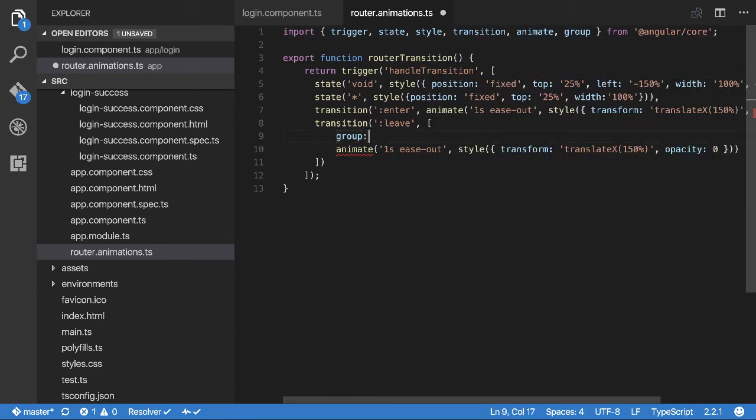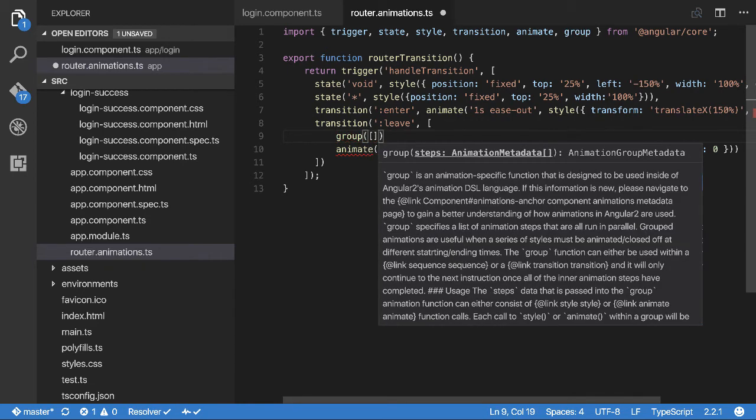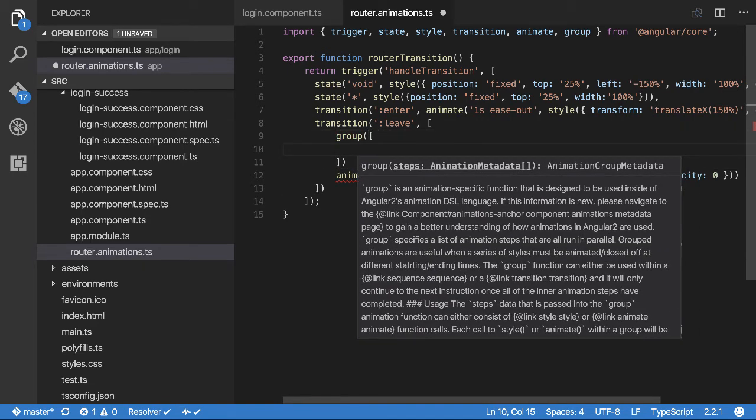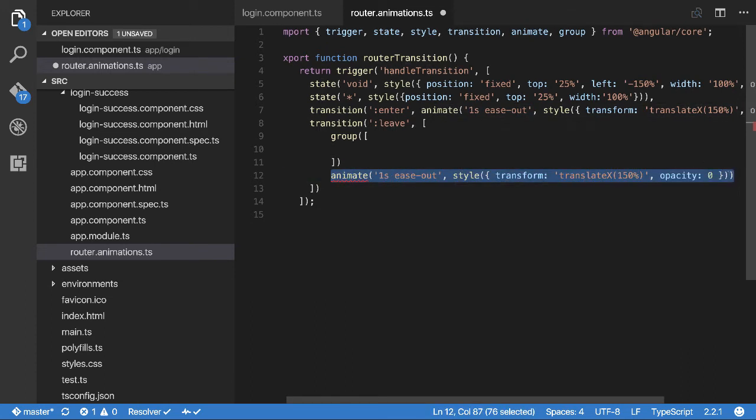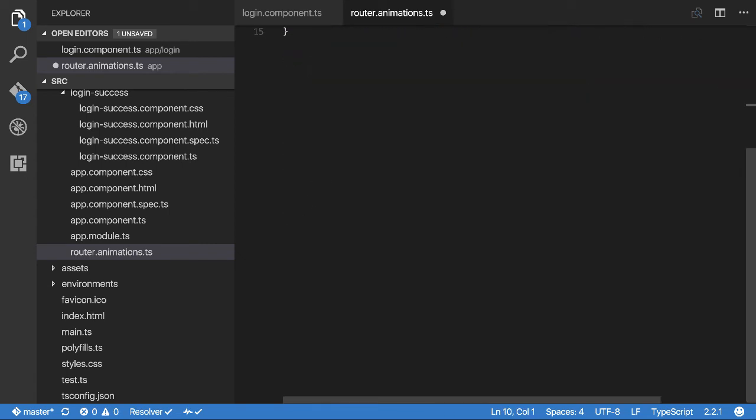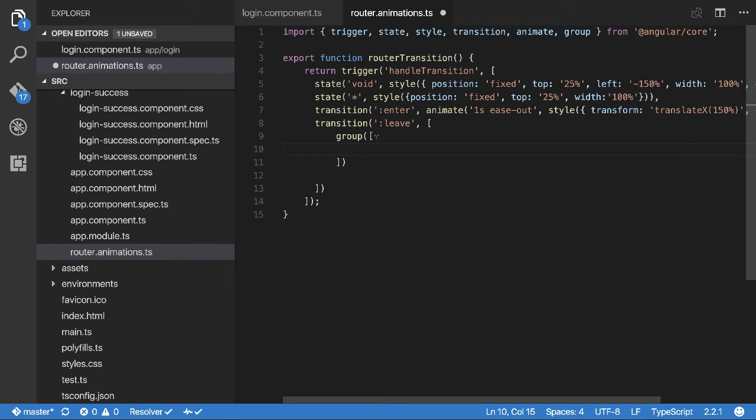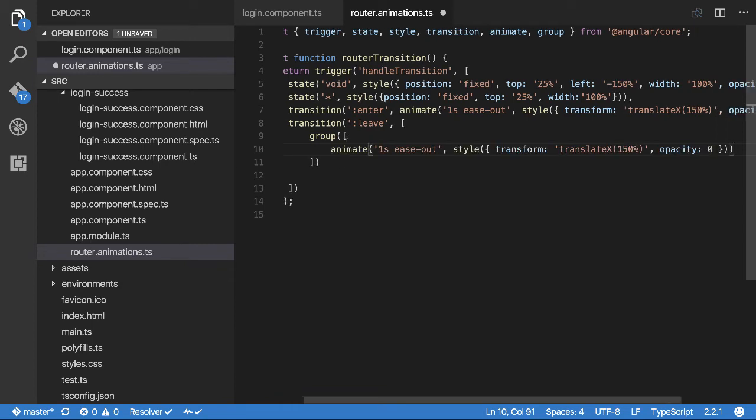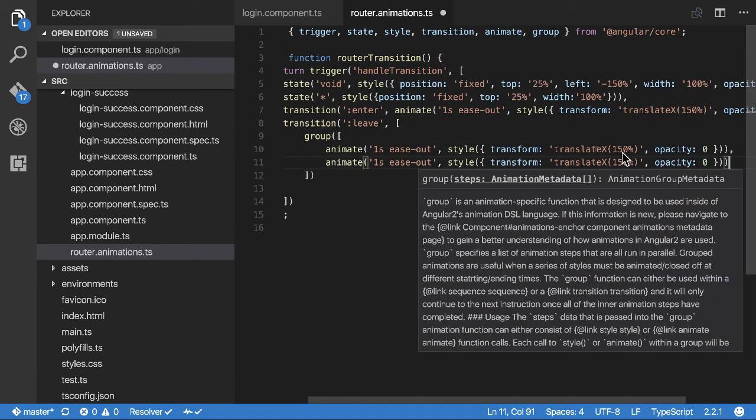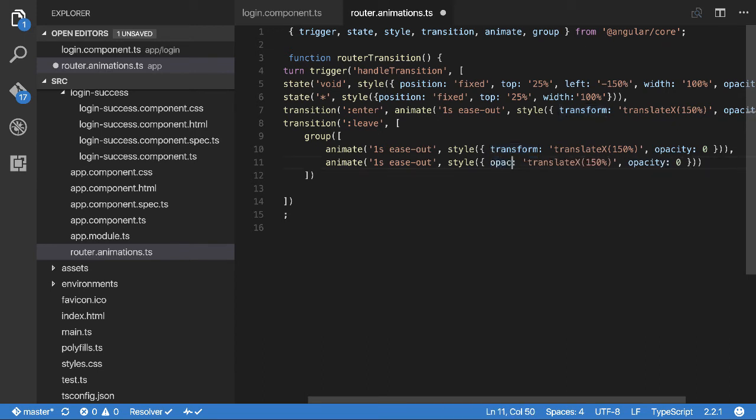So what does a group do? A group basically says anything inside of this group, so any animate function that we call, i.e. this is one of them. Any animate that we create next to each other, so something like that, and we change this from transform opacity to, let's say, 0, and we'll remove it from this one up here.